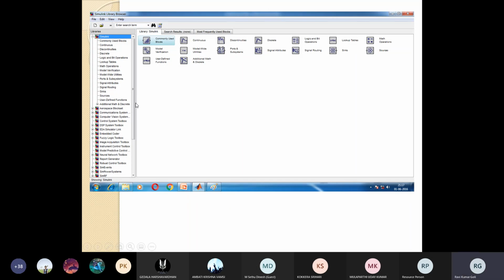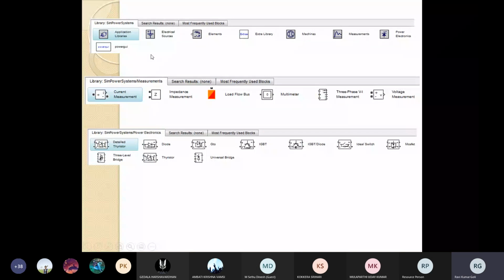And in the library, our electrical system containing only electrical blocks can be accessed by making use of the SimPower systems. In the SimPower systems, the first one is the application libraries and electrical sources, elements, extra library, machines, measurements, and power electronics. In measurements, we have the current measurement, voltage measurement, load flow bus, three-phase VI measurements, and multimeter. These are the blocks available in the SimPower systems measurement block.